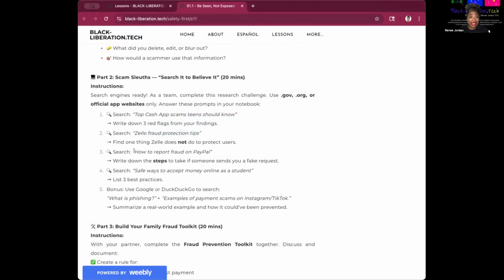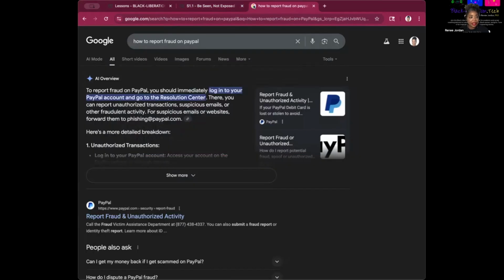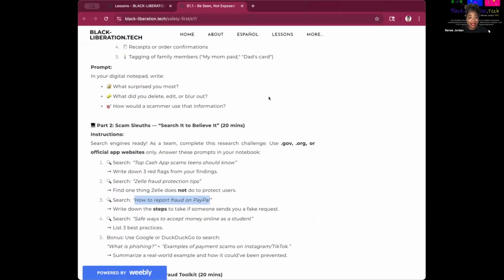Next, we're going to take a look at how to report fraud on PayPal. So I'm going to take this, copy and paste. And it says to report fraud on PayPal, you should immediately log in to your PayPal account and go to the Resolution Center. There, you can report unauthorized transactions, suspicious emails, or other fraudulent activity. For suspicious emails or websites, forward them to phishing@paypal.com.